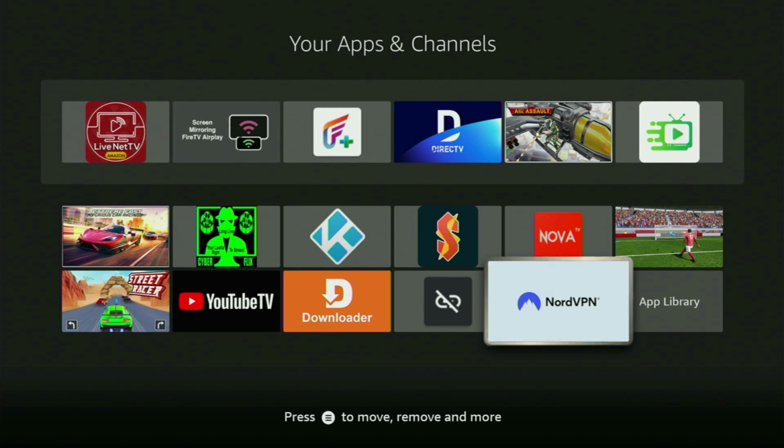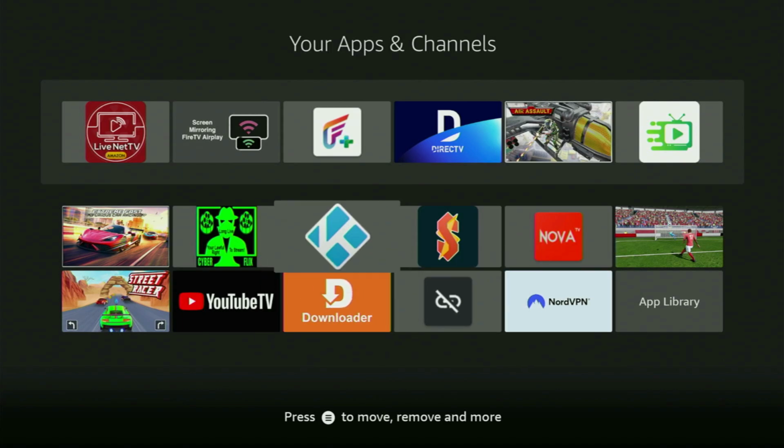Just don't forget to keep the VPN connected to stay safe and out of trouble online when using such apps. Then feel free to go and open the app on your Fire Stick.